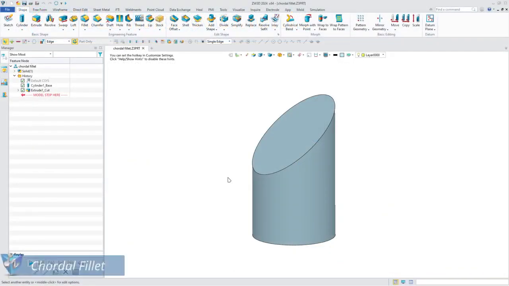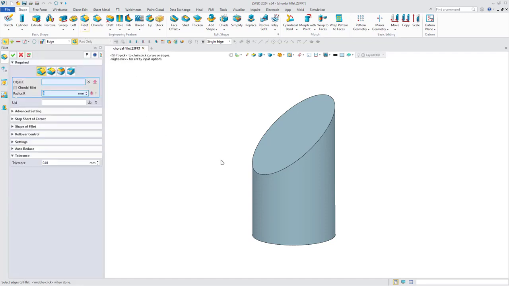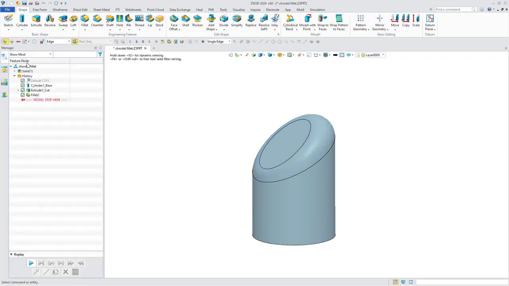Firstly, it is Chordal Fillet. A chordal fillet is a fillet whose length of the chord remains the same. Take this simple tapered cylinder as an example. Click the Fillet command, select the edge you want to round, and click OK. The normal fillet effect is as follows.